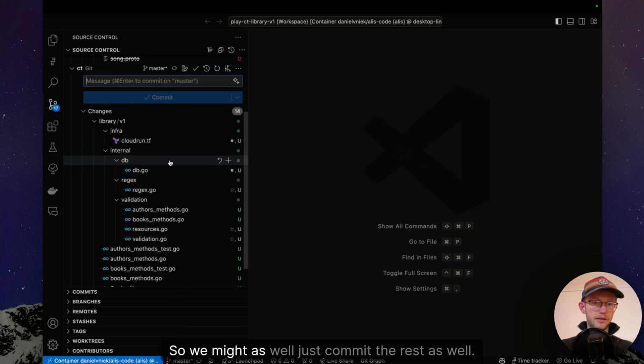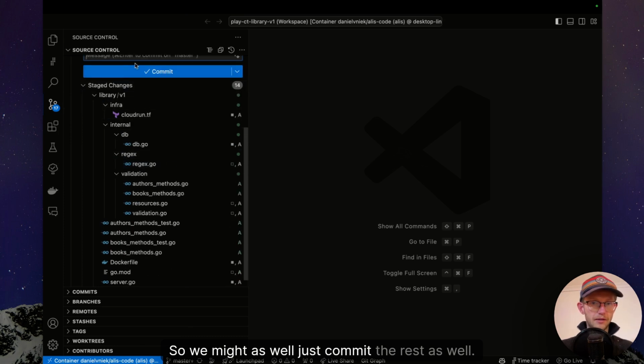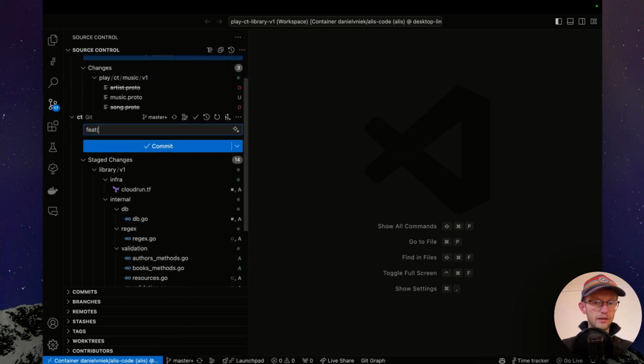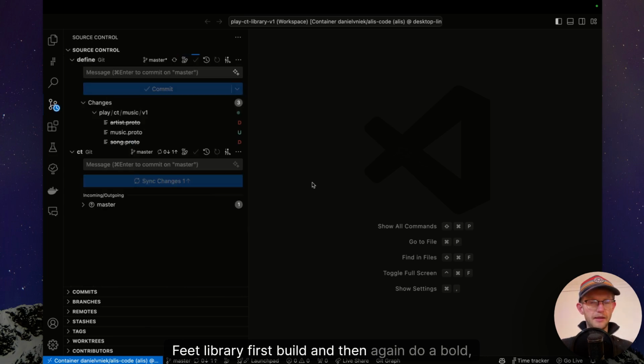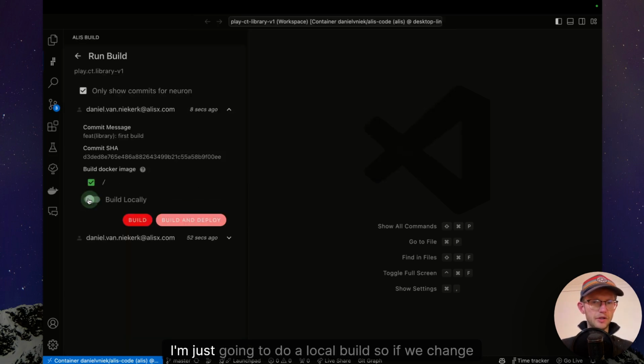So, well, all of this code will actually run and work from the get-go. So we might as well just commit the rest as well. Feat library first build, and then again do a build. I'm just going to do a local build. So if we change anything, it'll be quick, because then we've got the cache.